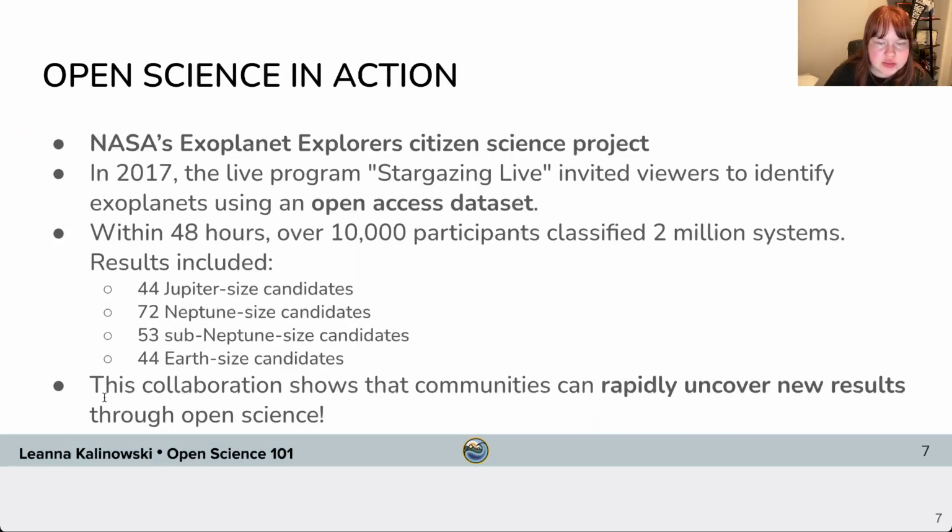Okay, so I now want to take us through a couple examples of open science in action. One example that I really like a lot is open science taking the form of what we commonly call citizen science, or incorporating the public into the research process, often through helping with data collection and analysis. One example I really like about this is the NASA Exoplanet Explorer Citizen Science Project.